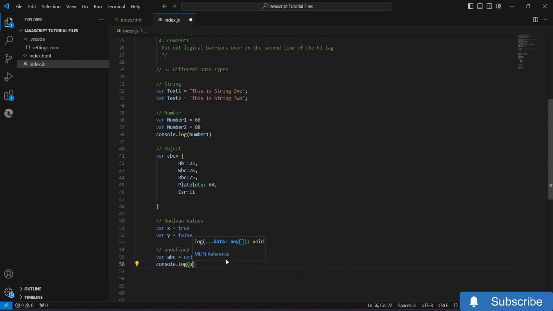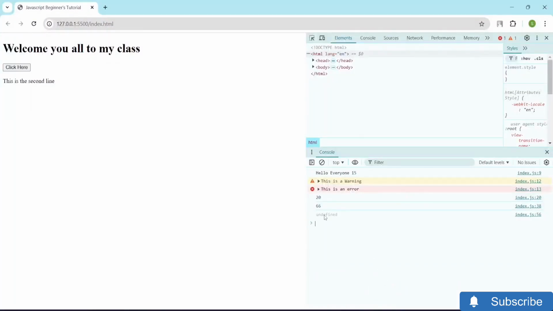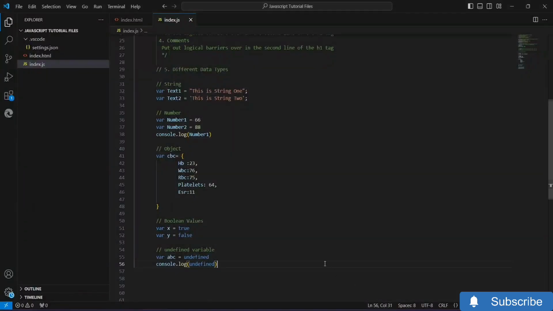Let's open up the bracket, and if I just type undefined over here, you will be able to see that it will print undefined. Okay, Control S, and let's go to my console. Just underneath the 66 value, you can see it's written undefined right over here. Okay, so this is how undefined is written.